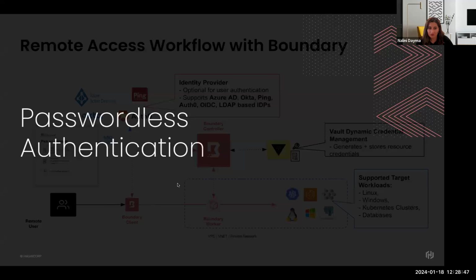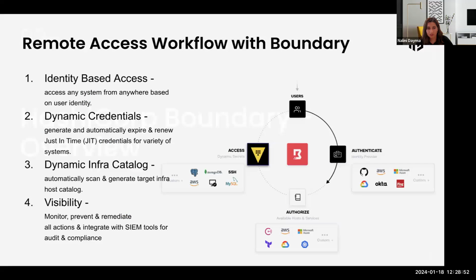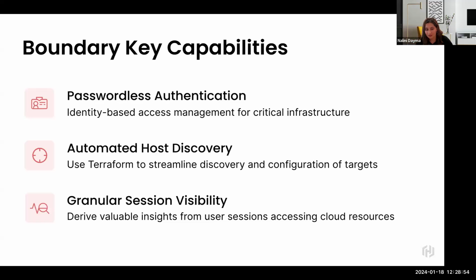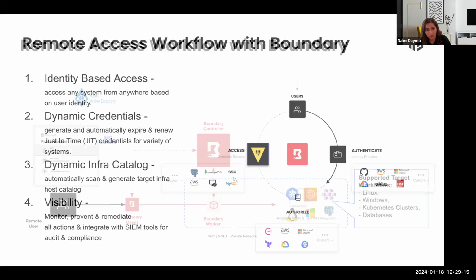So if we go back a slide or two, I just want to recap. These are the three things that we want to discuss today. The key capabilities of Boundary: how does it provide a passwordless experience when you are connecting to a target server? How does it do dynamic discovery of hosts? And then session visibility. So let's discuss these topics one by one.